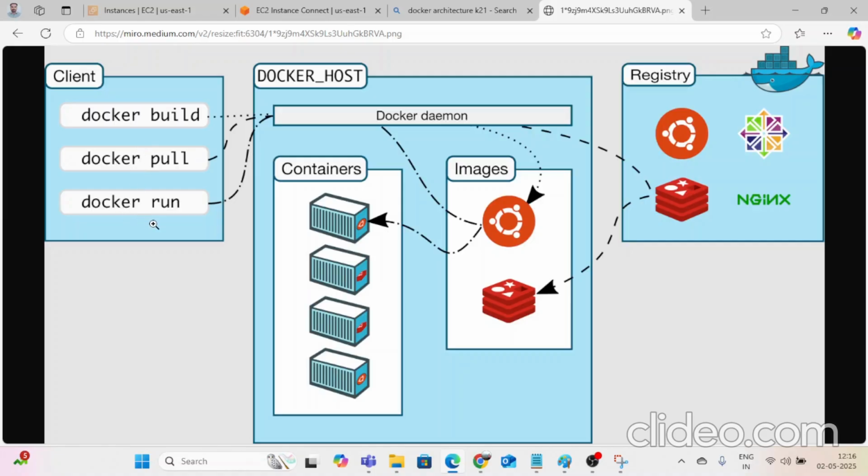So when you build the Docker image, then it will be stored here, in the local repository. And when you do Docker run, whatever image you have created after the Docker build, then those containers will be stored here.